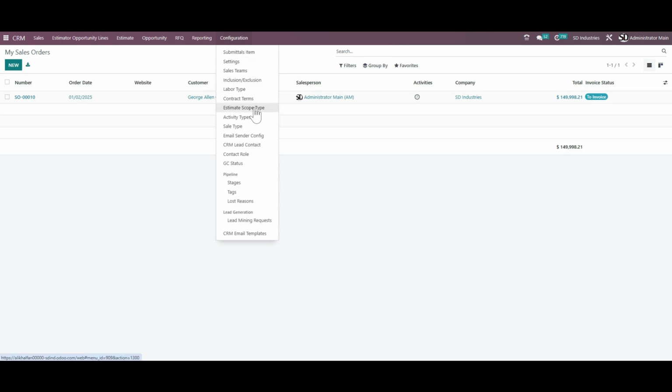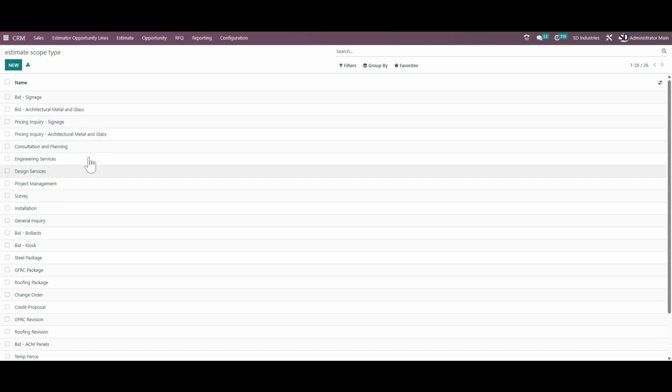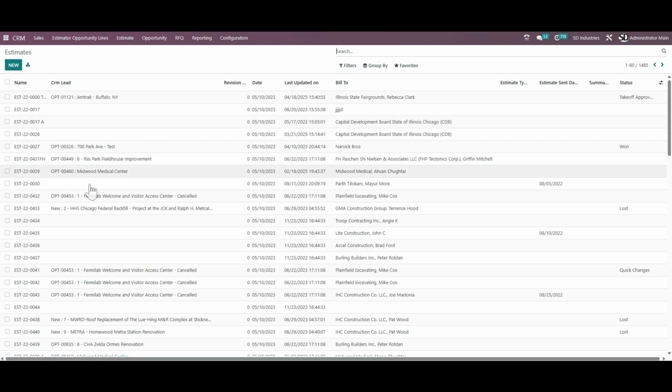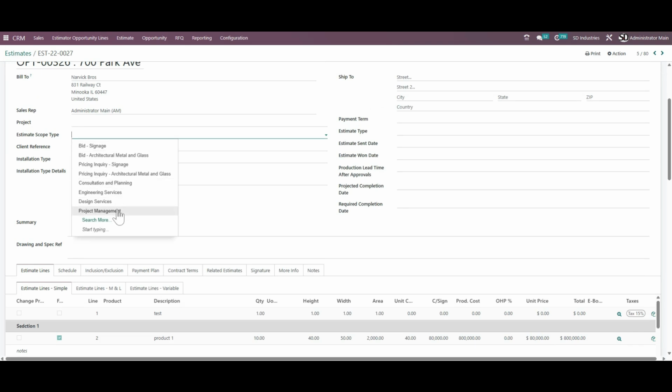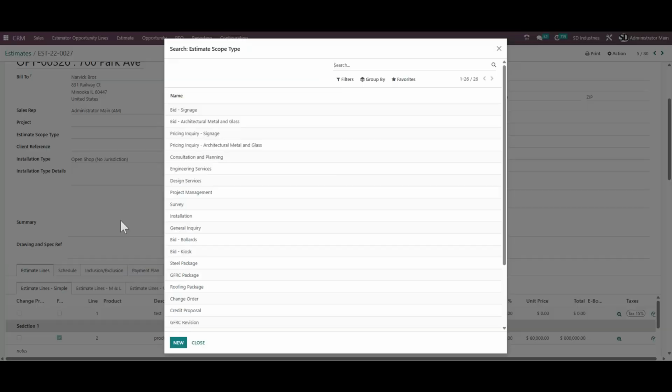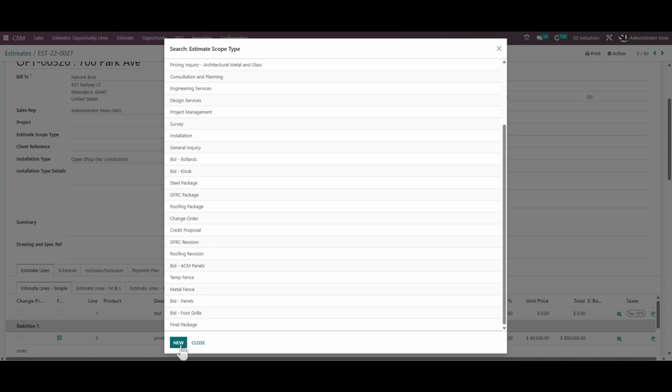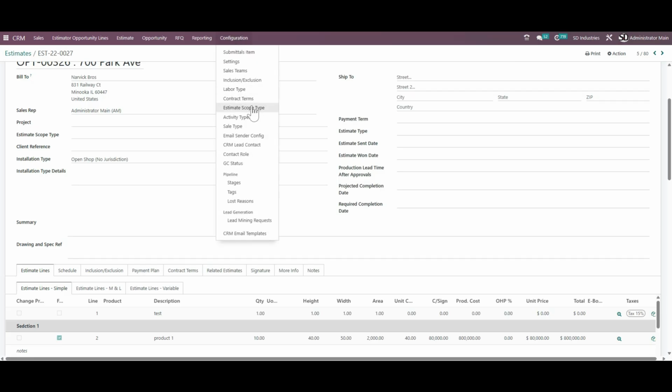So we have the next, the estimate scope type. These are all the estimate scope types that you can see under the estimates. If I just open an estimate and see this estimate scope type, these are all the scope types that have been defined. You can always create a new one from here. If you see a scope type that has been defined till date, you can always create a new one, or else you can create it under the configuration and the estimate scope type.